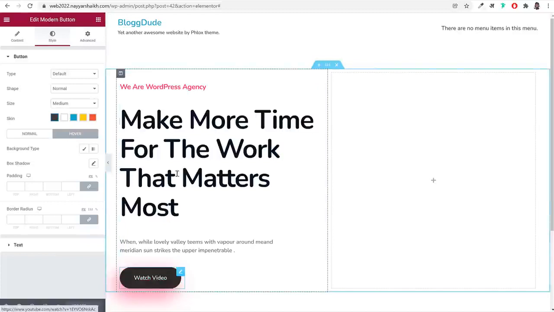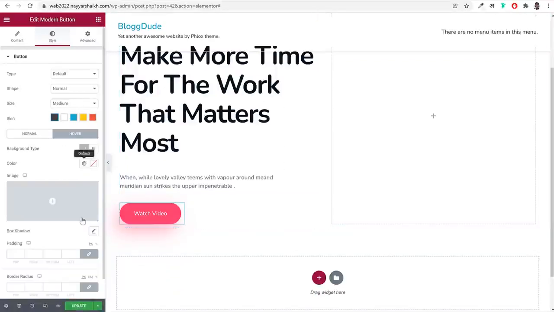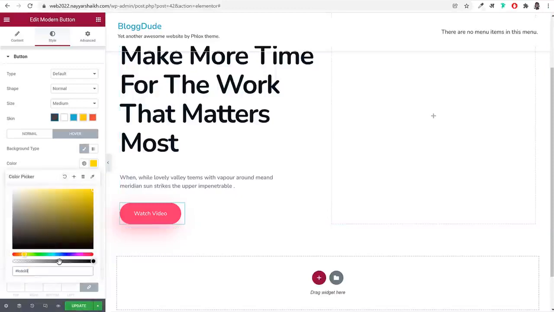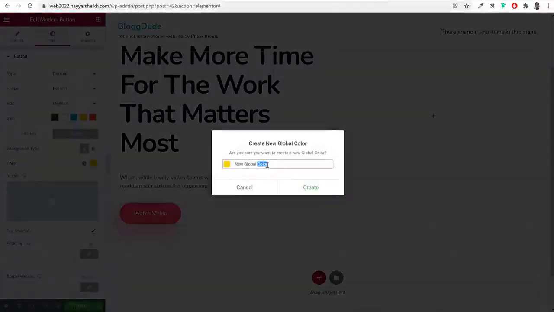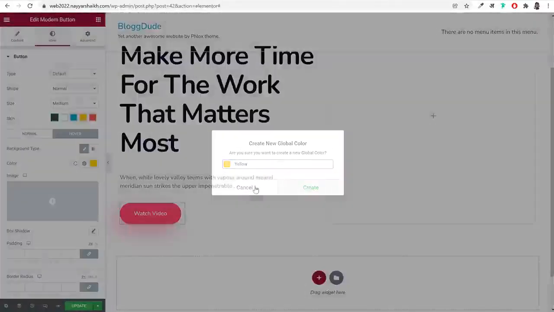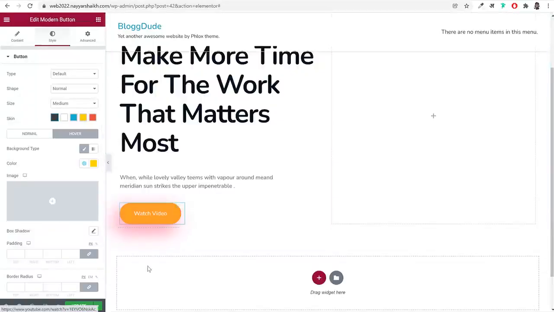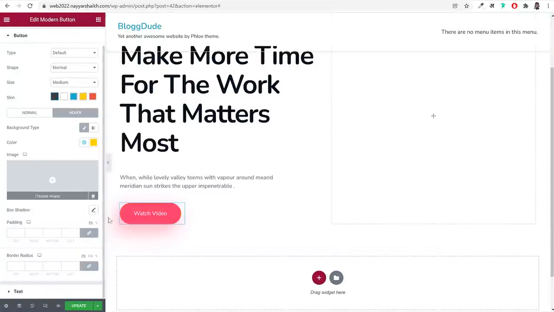So once you hover over this thing, we want a different style. So once somebody hovers over this thing, I want the background color to become this yellow color. So we'll add in the color and again we'll save this color code. I'll give it a title of yellow. And now as you can see, when somebody hovers over this, the background color becomes yellow. We want the text color to become black, but we'll do that later on. First, let's select the box shadow.